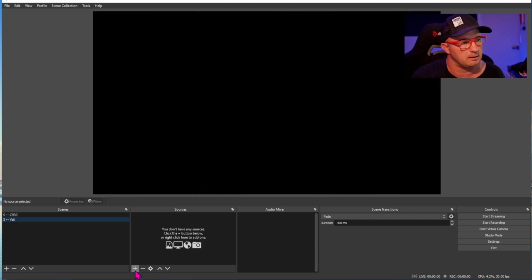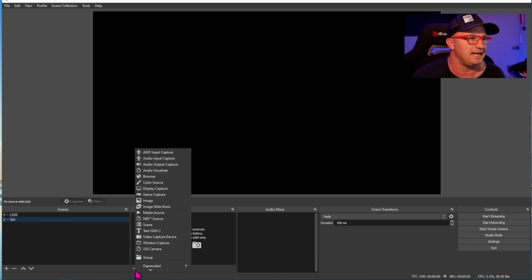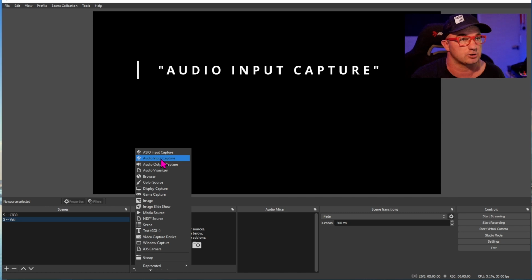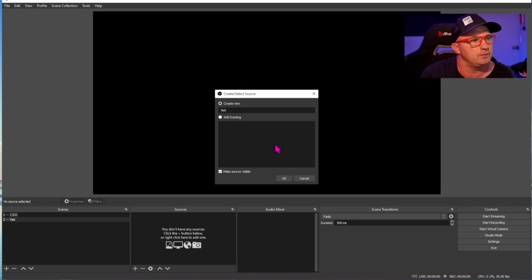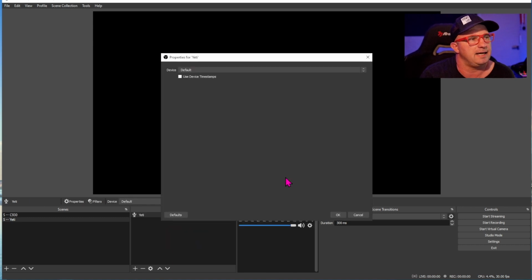Under sources, I'm going to click the plus sign and I need to add the microphone. In order to add the microphone, what I'm looking for is near the top, you're going to see something that looks like a mic, and it's going to be an audio input capture. If I click that, it wants me to call it audio input capture. No, not calling it that. I'm going to call it Yeti. So I know that's my blue Yeti microphone, and I'm going to click OK.